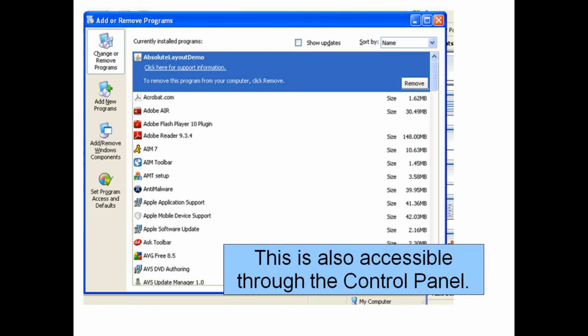Take notice that I do have it mentioned that this is accessible through the control panel. However, using the control panel, there are many other things that you can choose from to make basic settings on Windows XP.